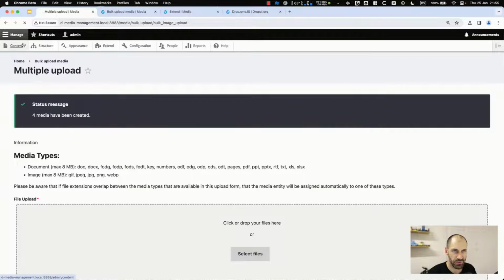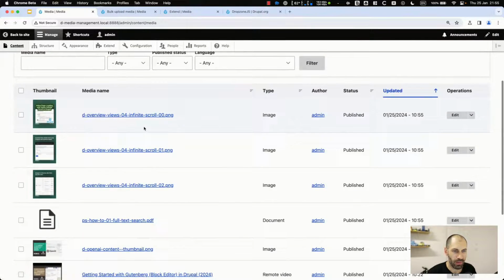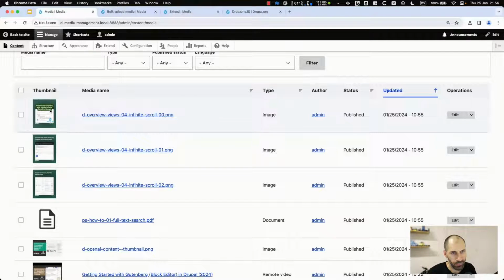Then if we go to content and media, we have our PDF, which is a document type. Now we can't see an actual preview of the PDF because Drupal's not equipped to take a photo or a screenshot of the first image and then display that as a thumbnail. What you could do is you could create an actual thumbnail field on the media type and then just use that as a thumbnail. And then here we have our media assets.